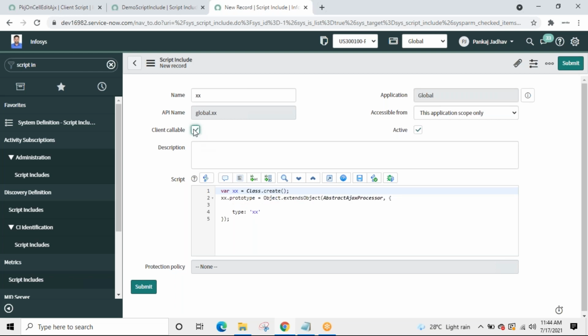See, when we saw the prefix validation example, string length example, whatever, we gave a call from the business rule. That was server to server. A server-side script trying to execute a server-side script. It was not client callable. But this time I am calling it from a client script based on some event like onCellEdit. That's why it is like this. And that's why if you see our demo script include, it has got this line.